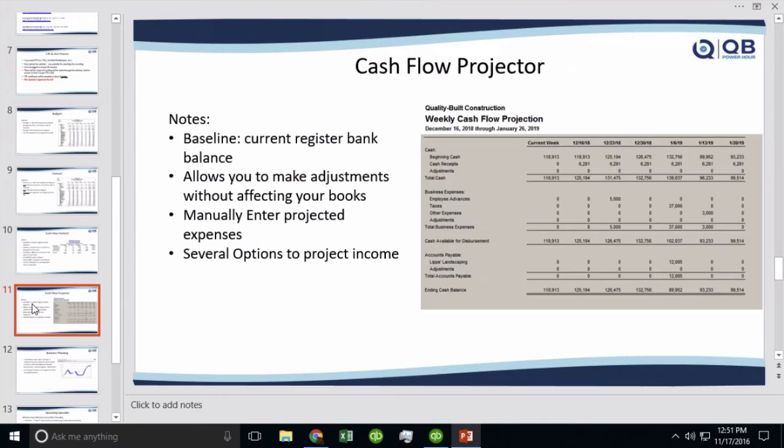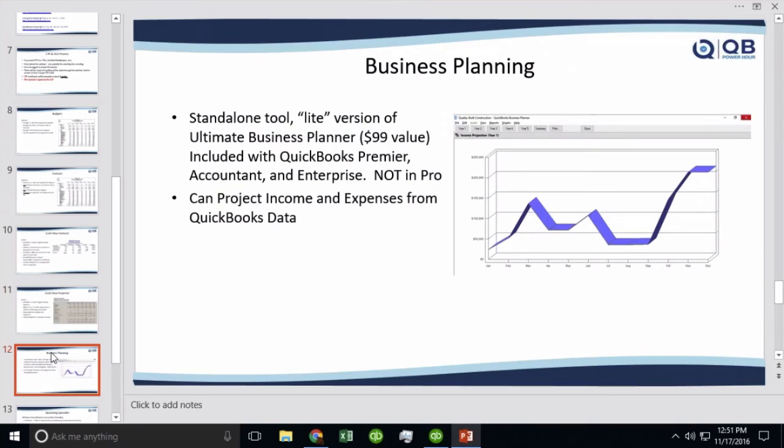So let's go to the last tool I'm going to show you here, which is going to be the business planning tool. The business planning tool is a standalone tool. It's a light version of a software called Ultimate Business Planner, which is about $100, and it's included with QuickBooks Premier, Accountant, and Enterprise, not with Pro. And it takes data from QuickBooks. It can project income and expenses, and on top of that, it gives you a tool to build a business plan. Okay, so that's actually kind of interesting.